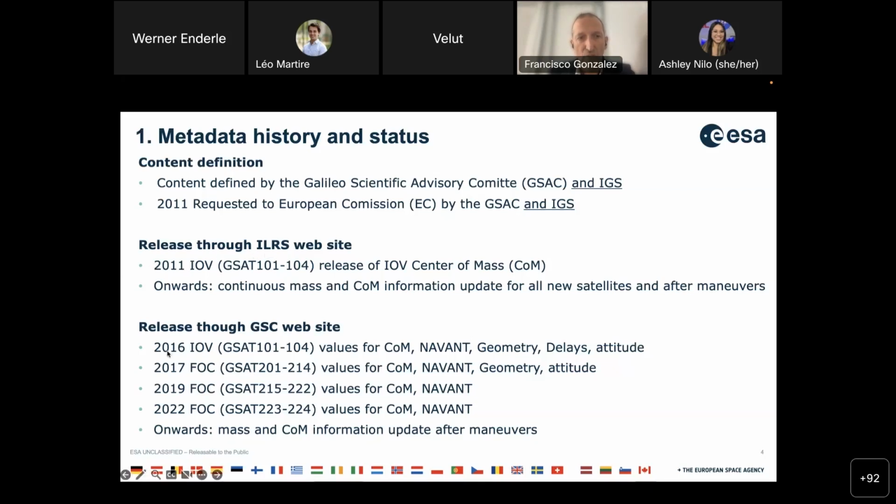website, and from 2016 started the full set of information for IOB, but for all the FOC satellites that were later launched. And this information is maintained, not only the static. Each time there is a change of mass, there is a new set of information on the two websites.